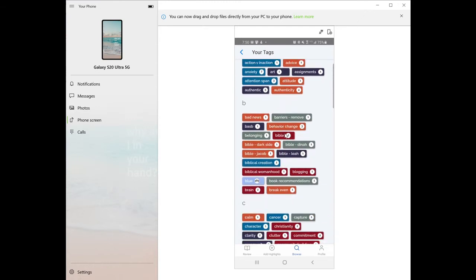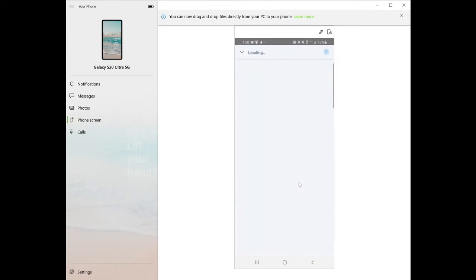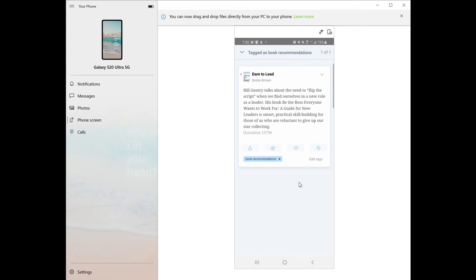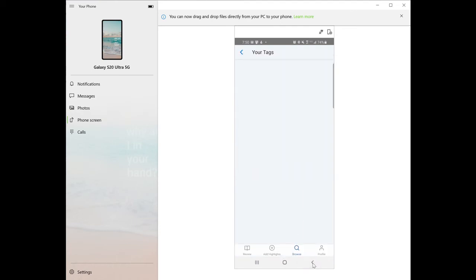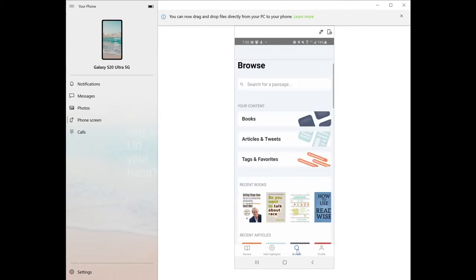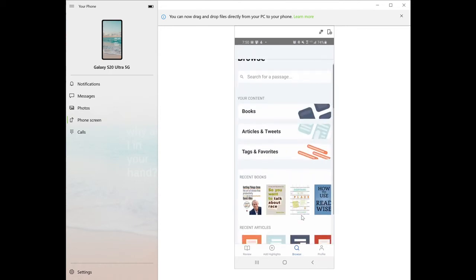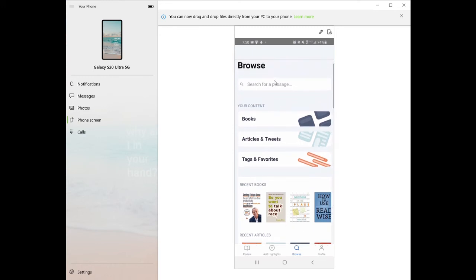And so let's look at book recommendations that I've seen in other books. So maybe I'm looking for something new to read, and I can see that Brene Brown in Dare to Lead talked about Bill Gentry's book, Be the Boss Everyone Wants to Work For: A Guide for New Leaders. So if I wanted to read something new, that might be an option for me to read. The other thing you can do when you're in Browse is actually just come down here and choose a specific book. You could also search for a specific passage if you kind of remember part of it and you want to find it, you could do that.